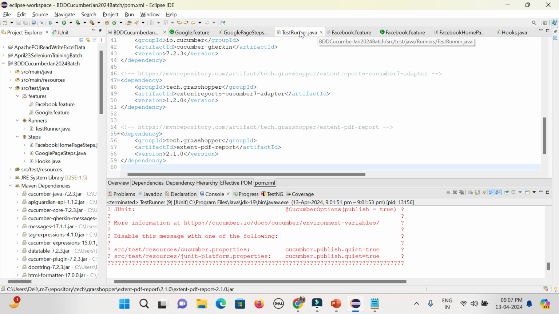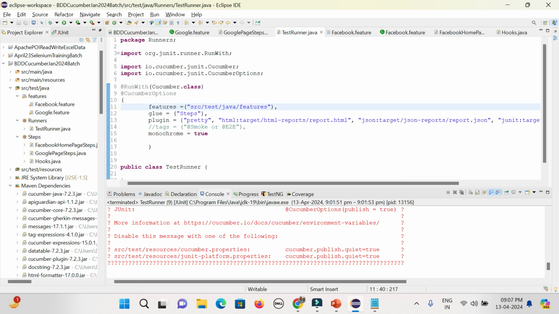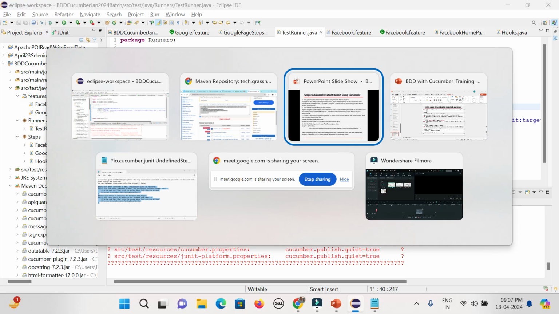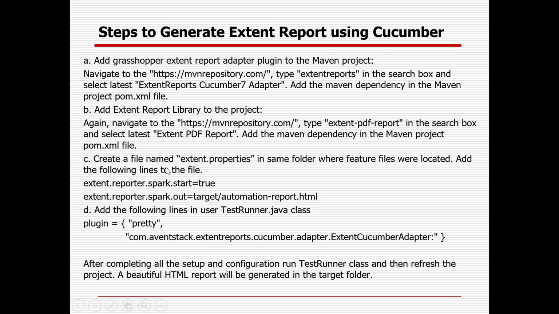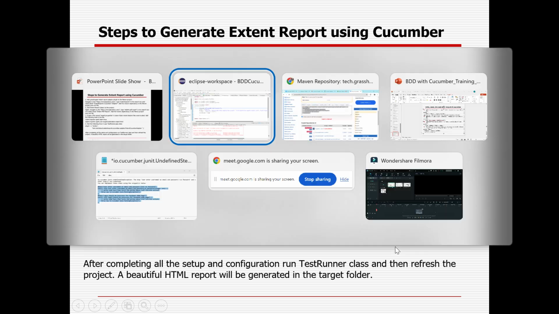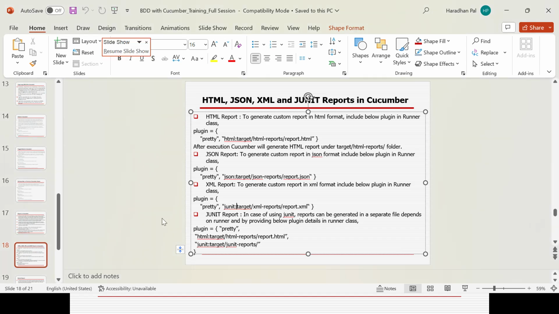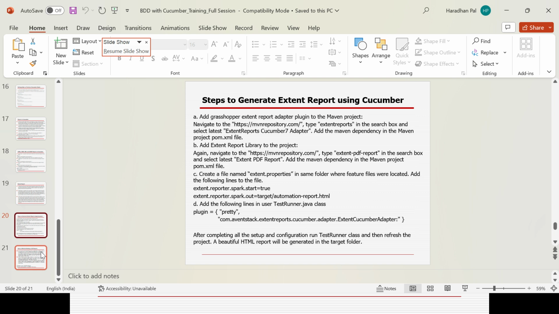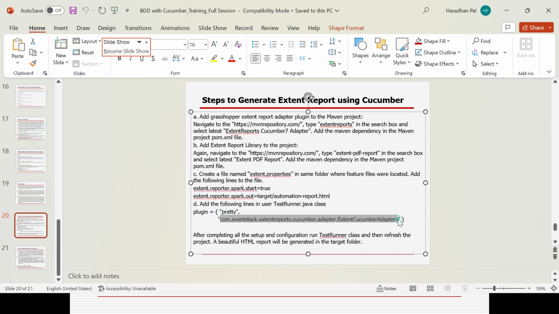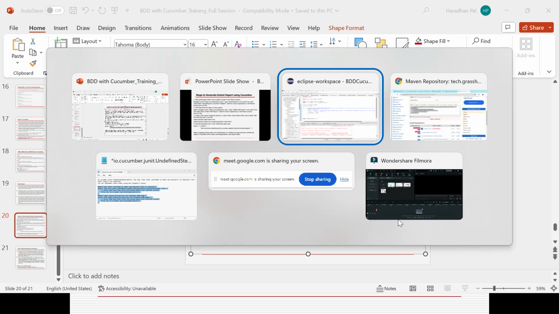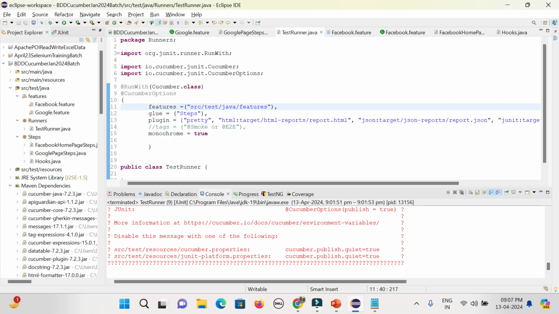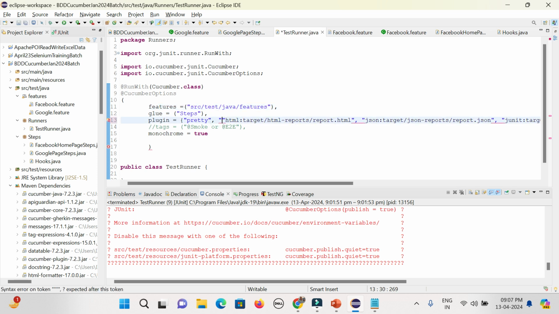Now you can go to that TestRunner.java and you need to add this one, the com.aventstack extentreports cucumber adapter plugin, that part. Just copy it and paste it there after that one, within the double quotes, the whole part. So I will simply copy it. You can have all the other reports as well, that will not be a problem.